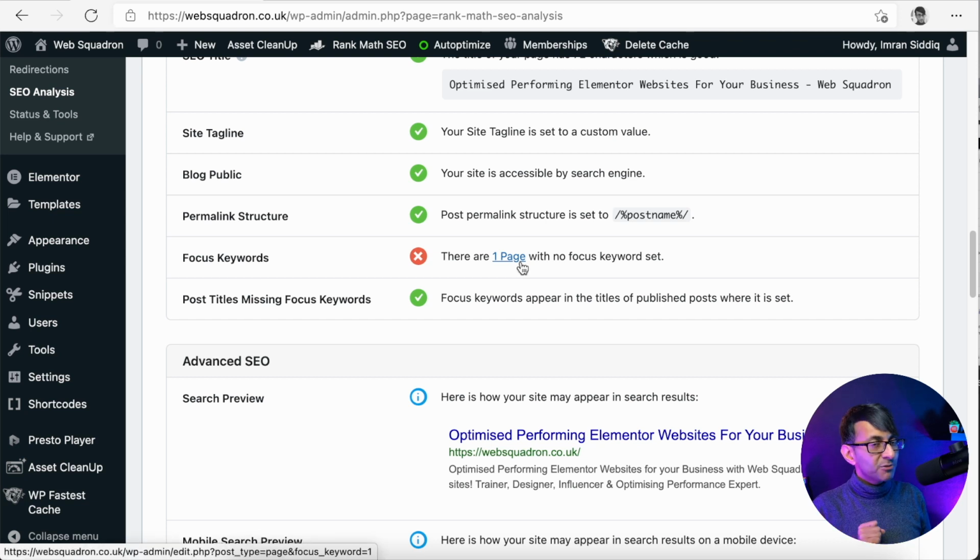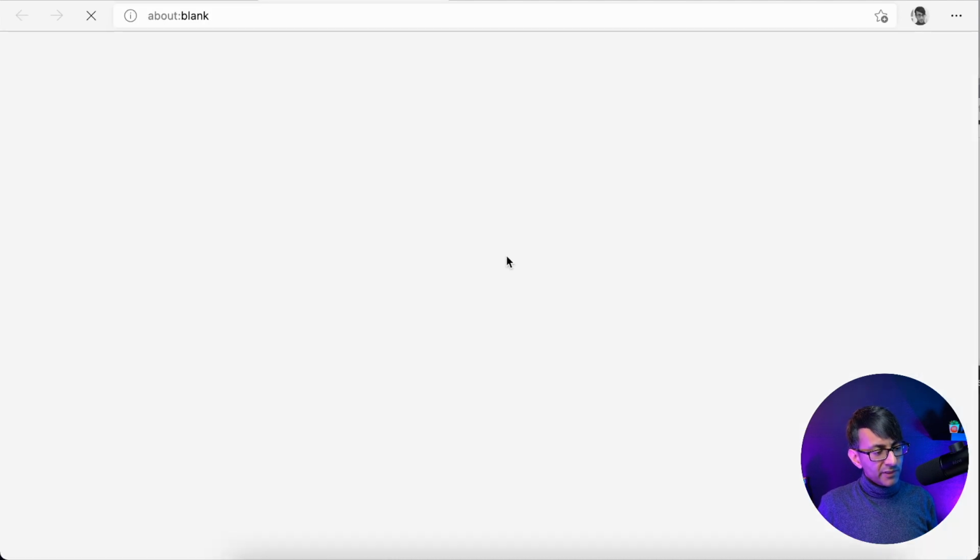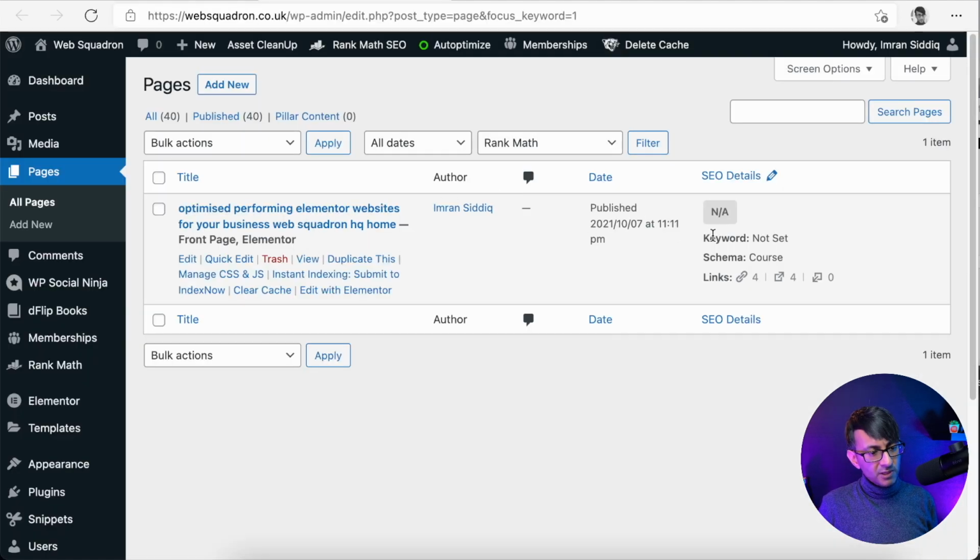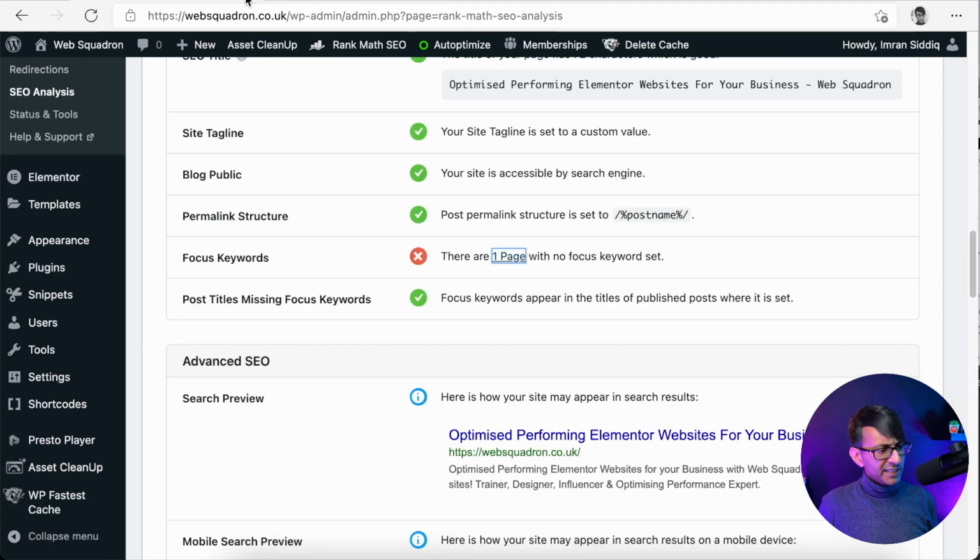It says here I've got a page with no focus keyword. That's my homepage. Remember, I took it off for part of this video. Look, if I click over here, there's my homepage. There is no keyword set. Oh no, the misery, the danger.